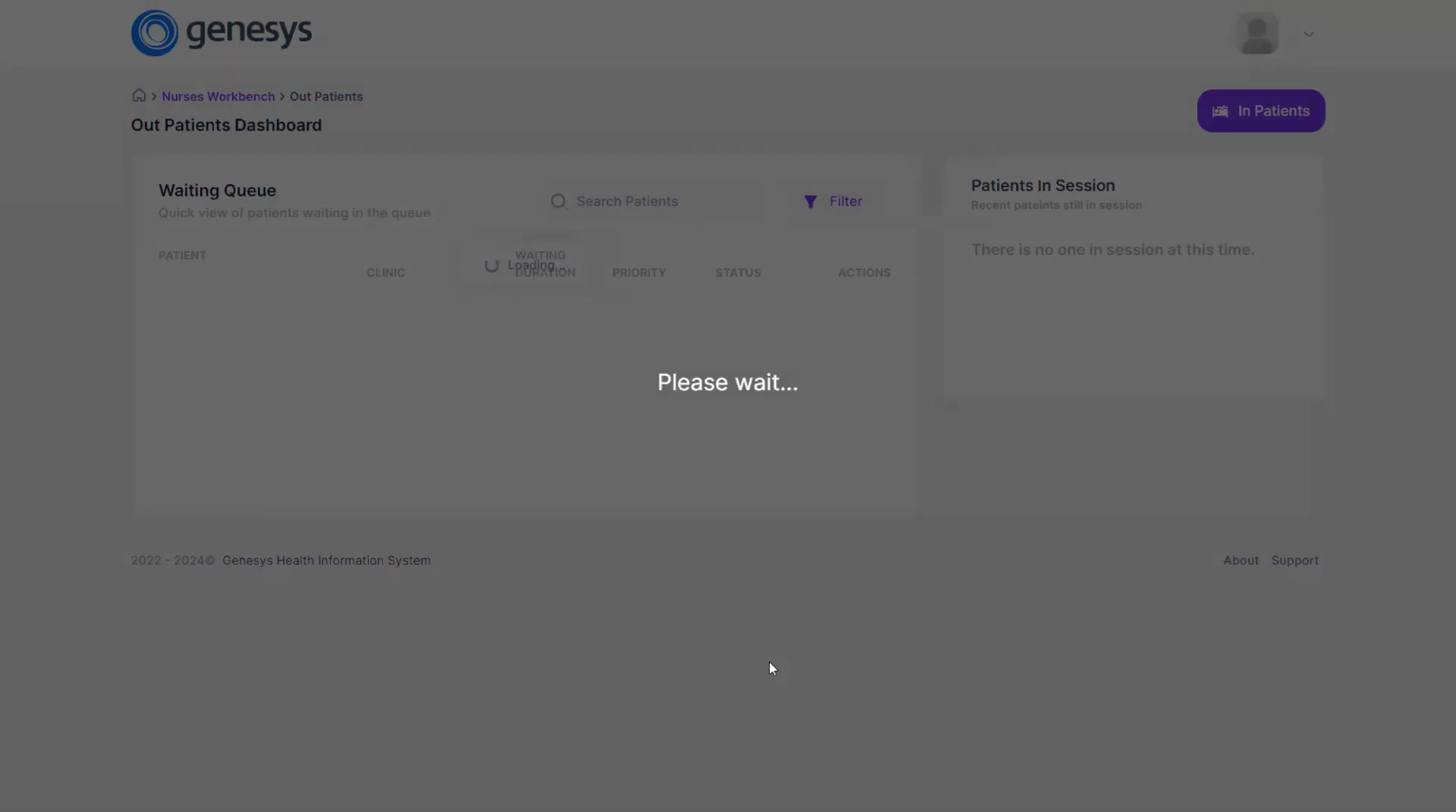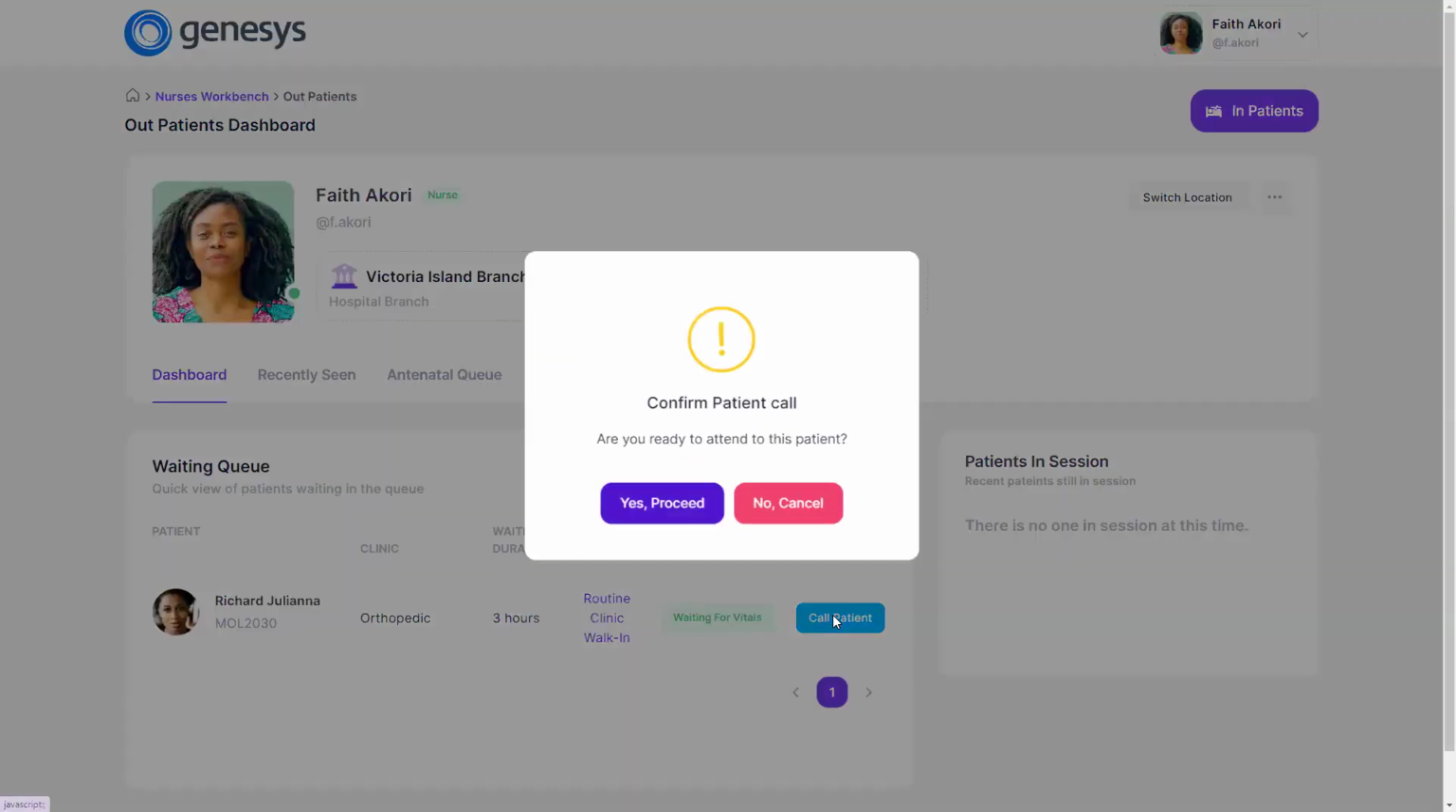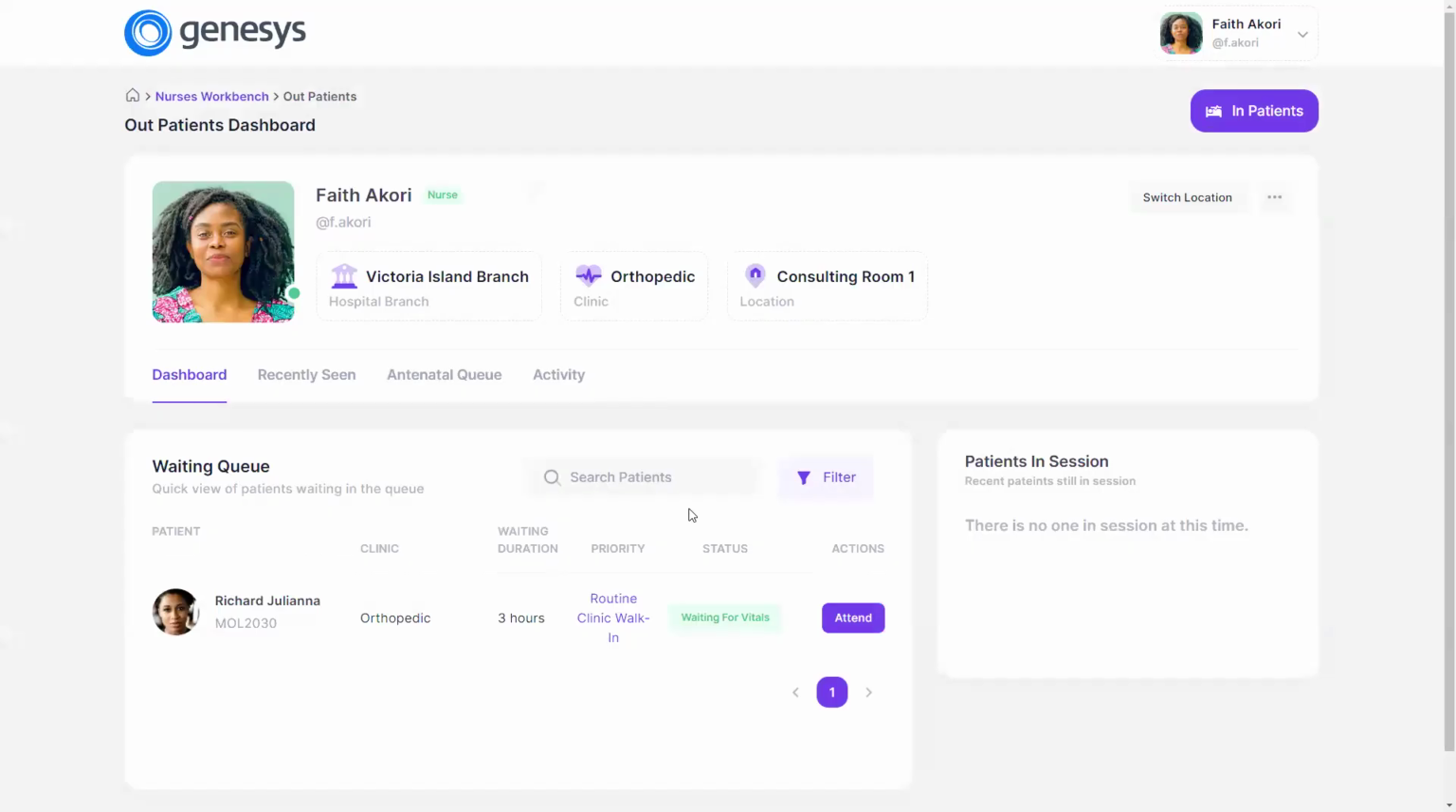So it loads up my dashboard. I can see the waiting queue and the duration the patient has been waiting on this queue. Then click on call patient. When you call a patient, it interacts with the active queue management system, which is also a feature that helps with queue management at the facility, and it's mostly controlled by the front desk.